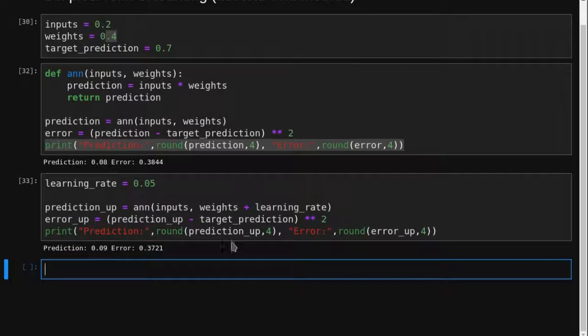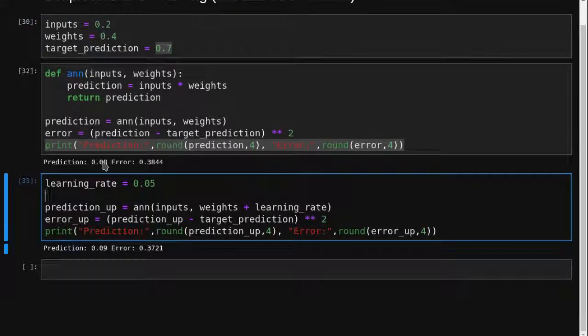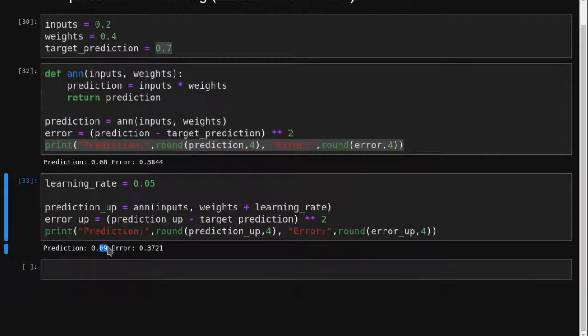Excellent. So what do we see here? We used to have a prediction of 0.8, now we have a prediction of 0.9. We want the target prediction to be 0.7. So what we know is that our prediction moves in the right direction, so it's a little bit higher, it is a little bit closer to 0.7, but it is still nowhere close. So we might need to repeat the step multiple times, and that will result in improving our predictions and getting closer to the truth. And error here is 0.37, which is lower than 0.38 that we used to have.